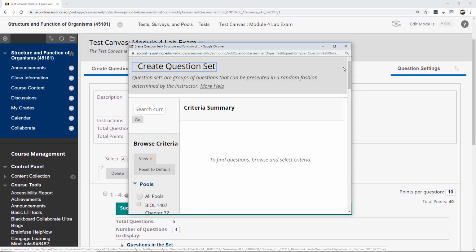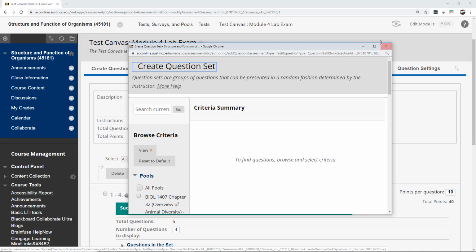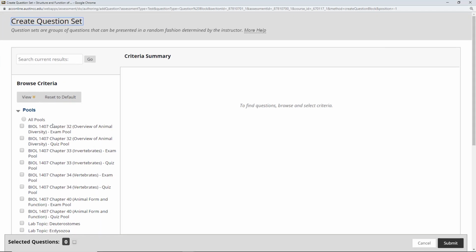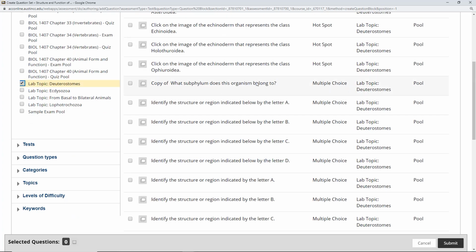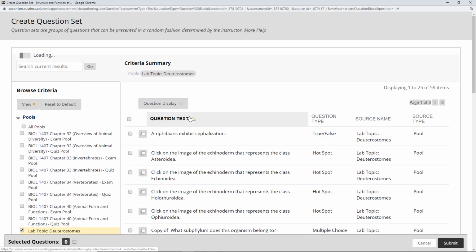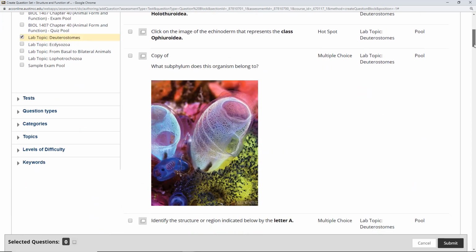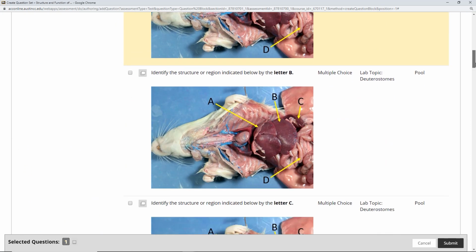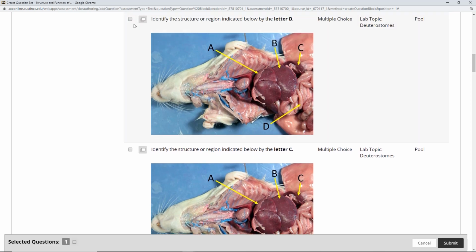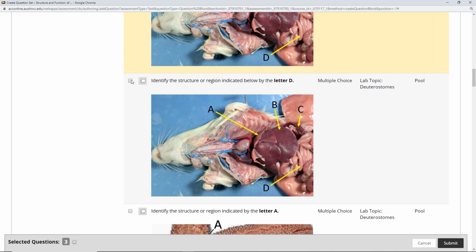Question set. I'm going to just click here to maximize this. I'm going to go to the same pool, and I'm going to go ahead and display full text again. And I'm going to click on my rat dissection images. And that's going to be a block.